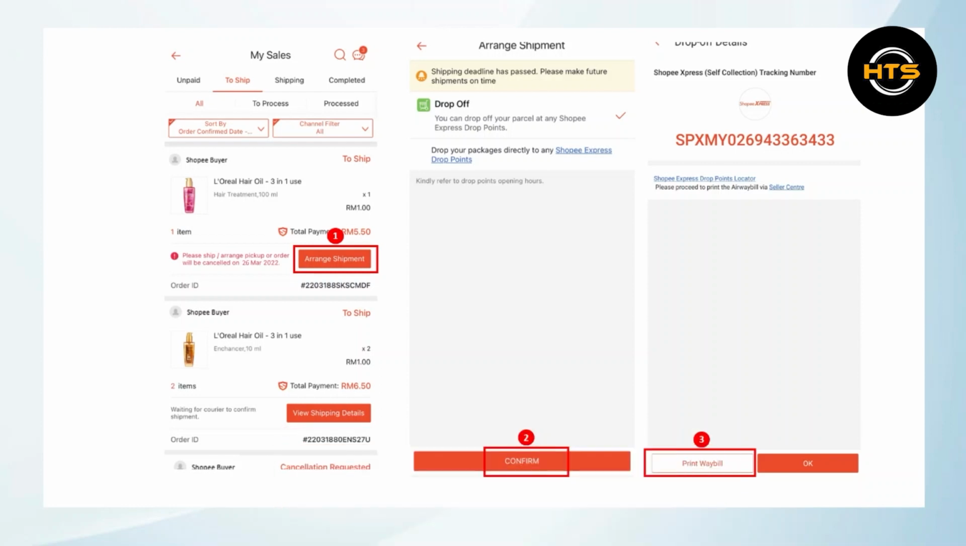First of all, what you need to do is open up the Shopee application on your mobile phone. So once you open the Shopee app on your phone, go to your profile and here you will see an option that says My Sales. Tap on My Sales. Then, you need to tap on the Arrange Shipment of any product.